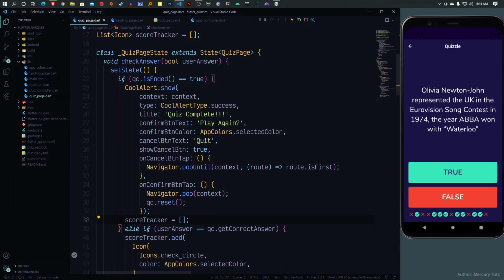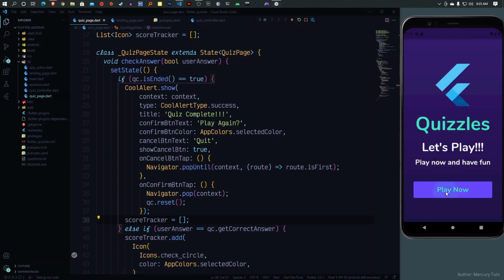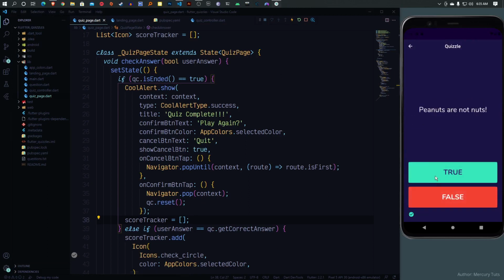So we can test this out to see whether we've made progress or not. Actually, let me restart this from scratch, and then let's see. So let's play now. So this is false, true, true, true, true, true, true. I'm just going to do this, get to the end.